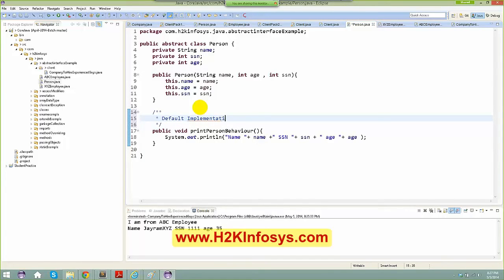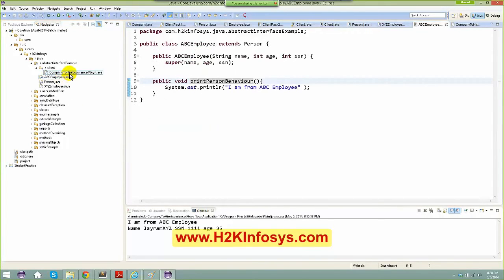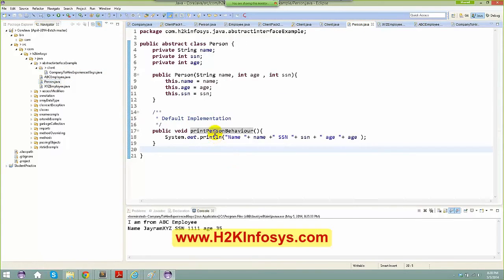so that if anyone is going to invoke this particular method on their own reference, and you have not overridden it the way ABC has done, then all the classes will definitely invoke this particular method. Okay, fair enough.